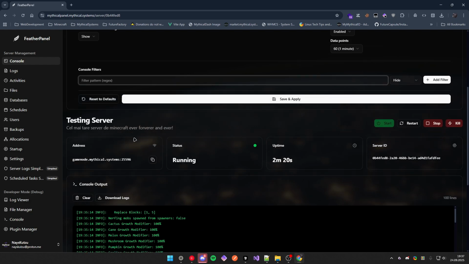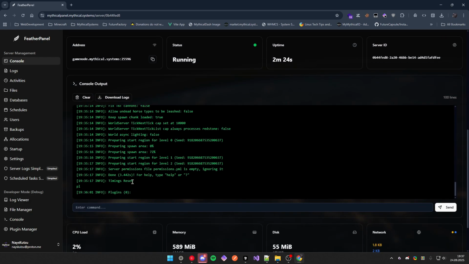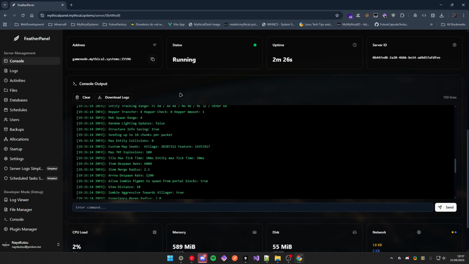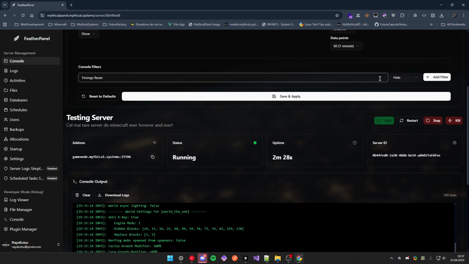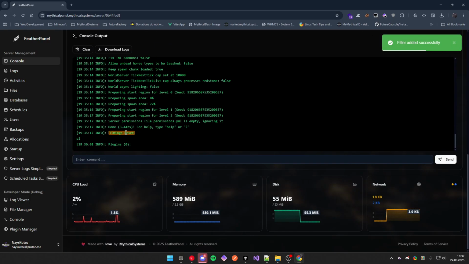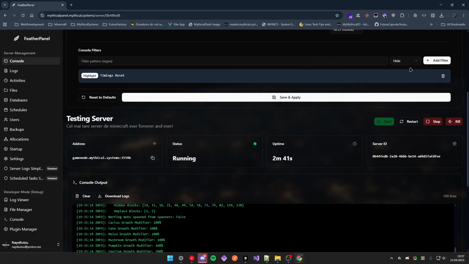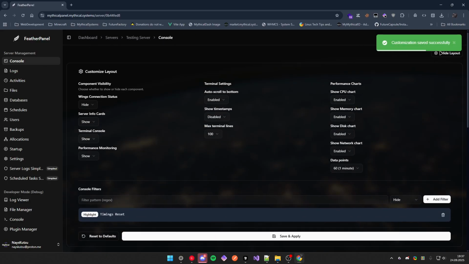You can have filters, so you can filter out stuff you don't want to see, stuff like time reset. Those are of course regex. You have to use regex. You can either hide them or replace them with some other text, or you can highlight them. Oh, it works without regex too. As you see, timing reset is highlighted. You can also do really a lot of stuff with this panel, and of course everything is saved inside your FeatherPanel.